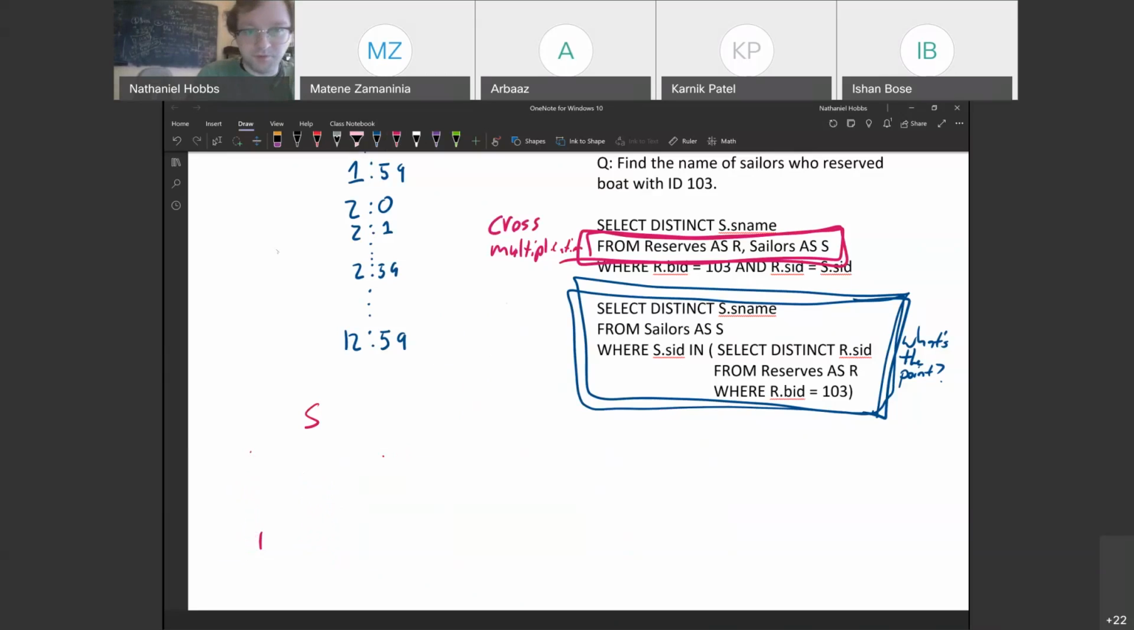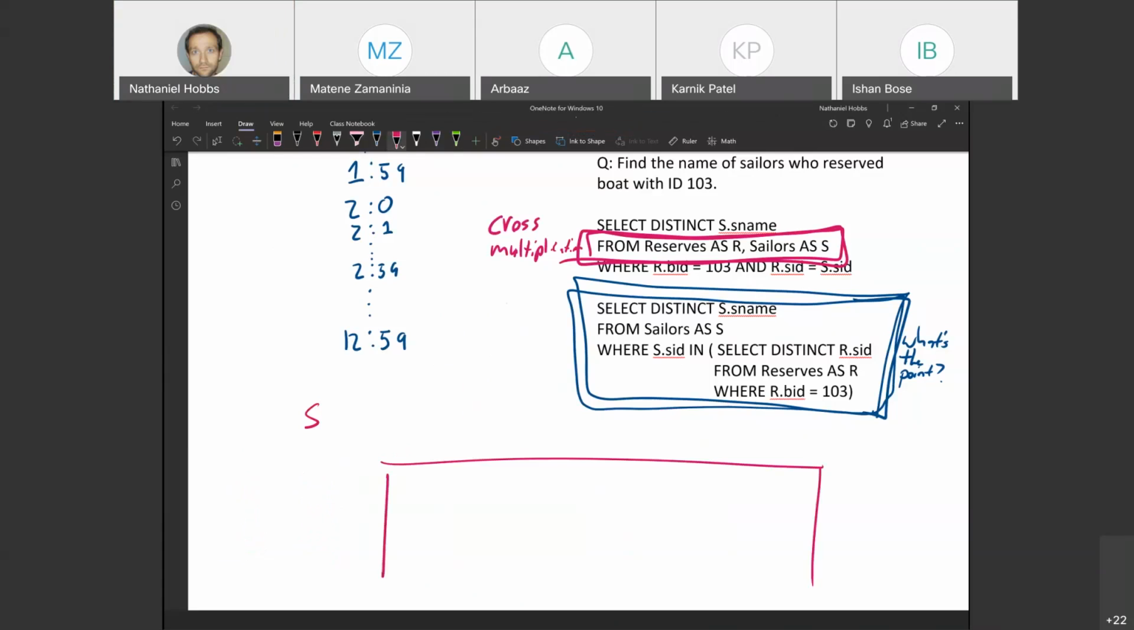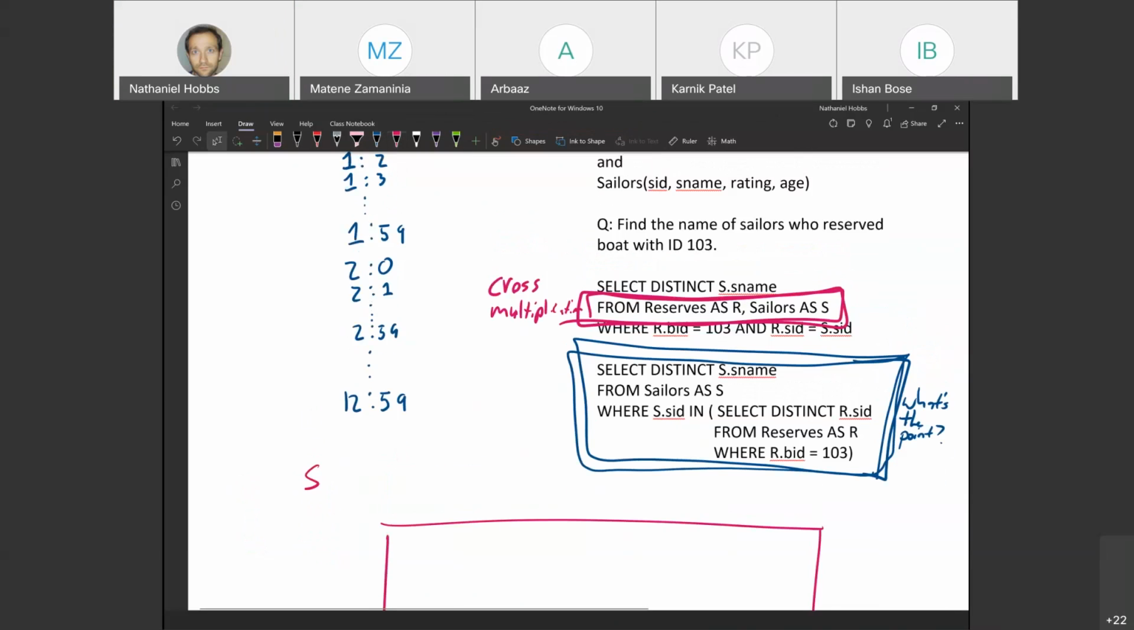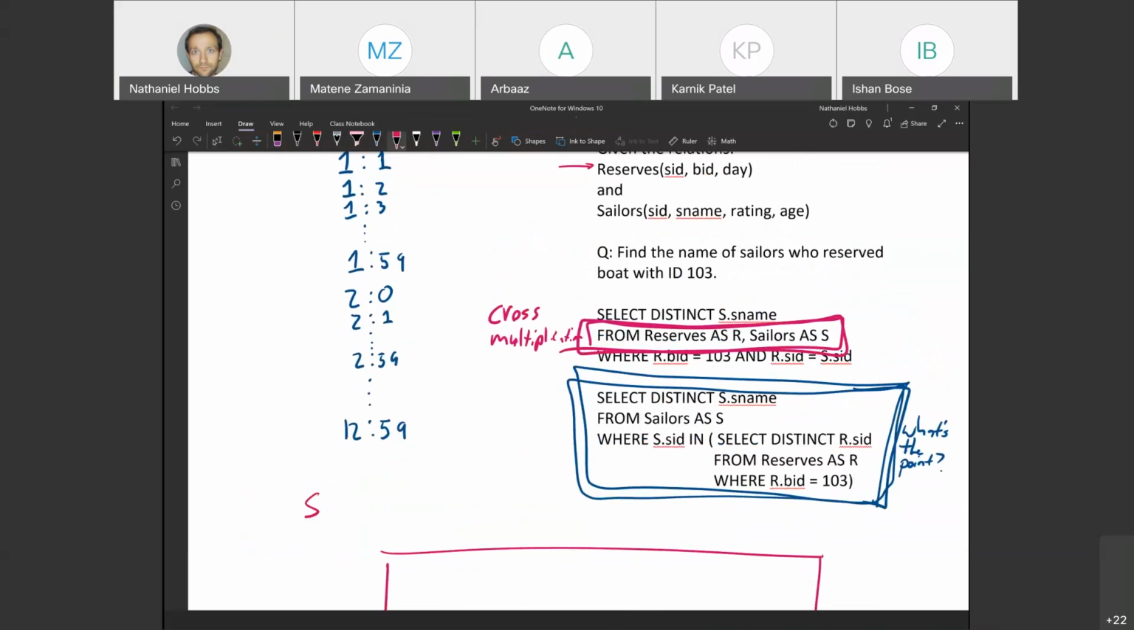Do you remember how cross multiplication works? Yeah, it selects the similar attributes. Yep. Okay. So what would the columns of this table be? I'll go up here so you can see these here and here. So you're cross multiplying. I'm not sure. Okay. So the columns are going to be all of the columns from each of the tables.